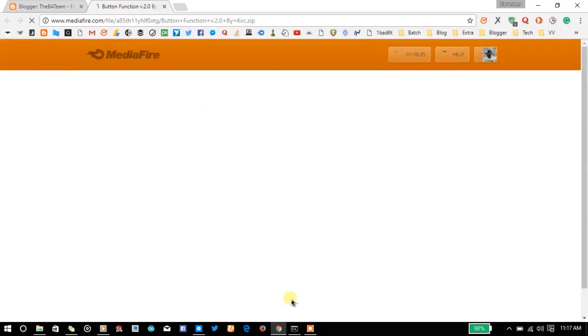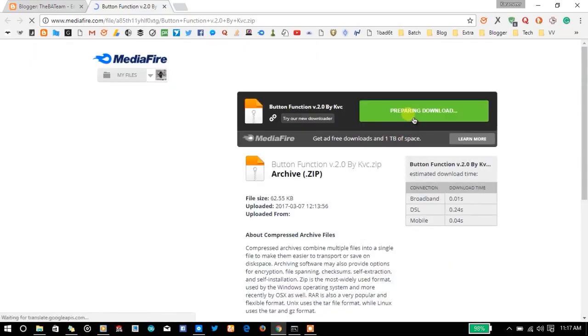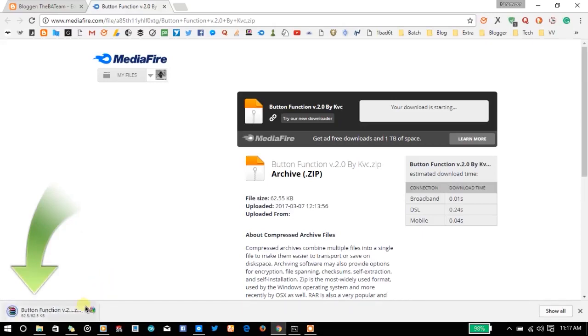So it seems like my internet is too slow. That's why I didn't start the clock, because it needs some time to code. So let me download the button function. As it is downloaded, let me start the clock now and let me show in folder.